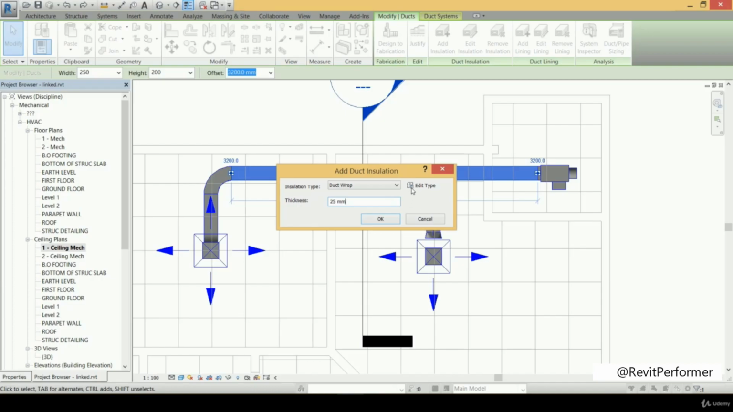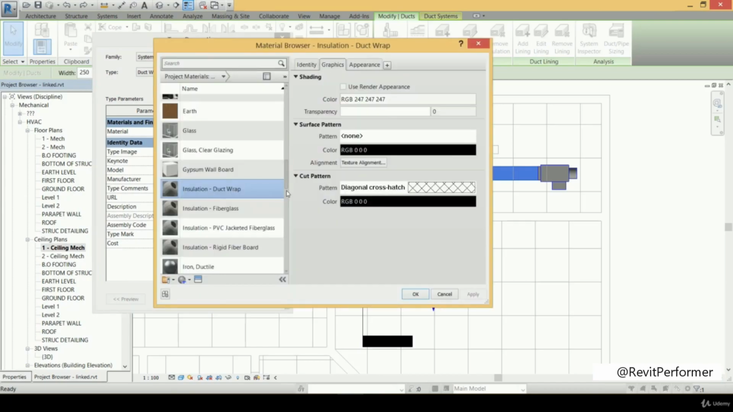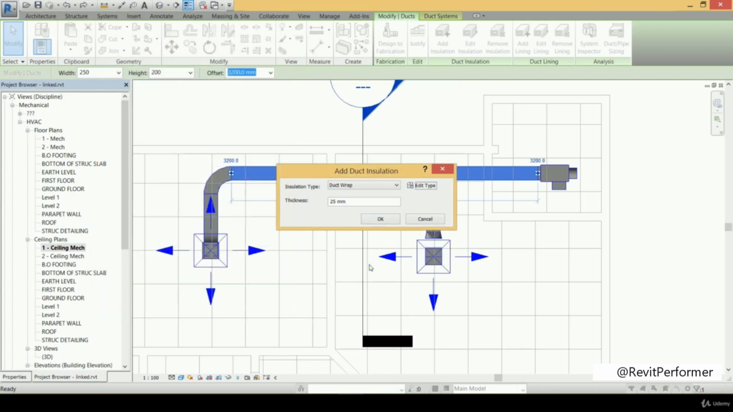So when pressing on edit type here, you will find that we can edit the type of the insulating material from that tab. For example, the deck wrap, that is the standard one, or the fiberglass, or the PVC jacketed fiberglass, and so on. And also we can specify the insulation surface color or its internal material at its internal cross-sectional area. So this is for the exterior insulation. And here press OK, and OK, and OK.